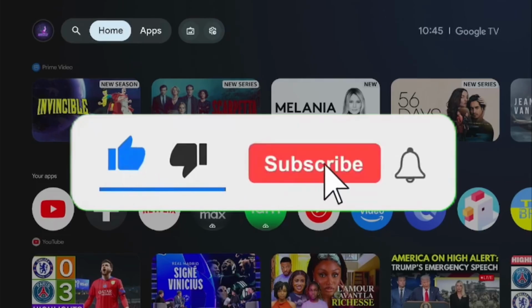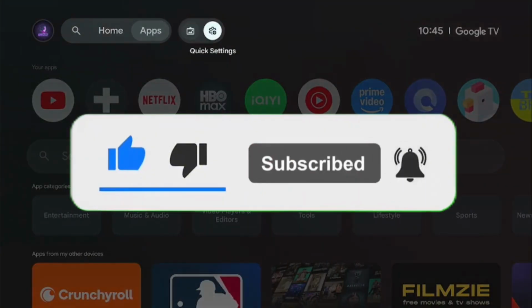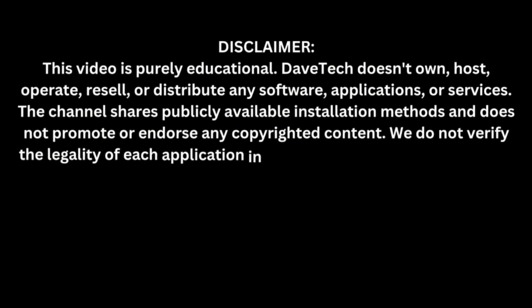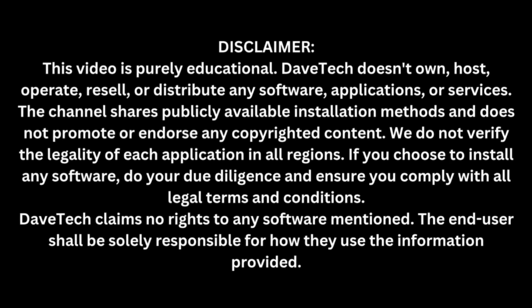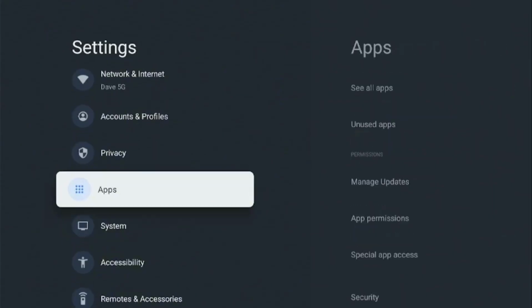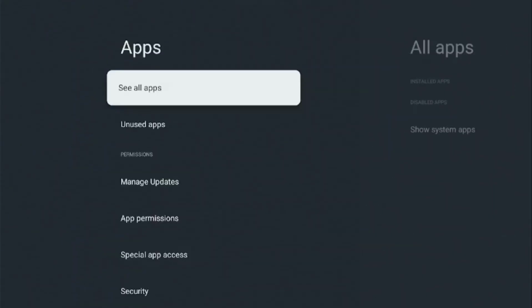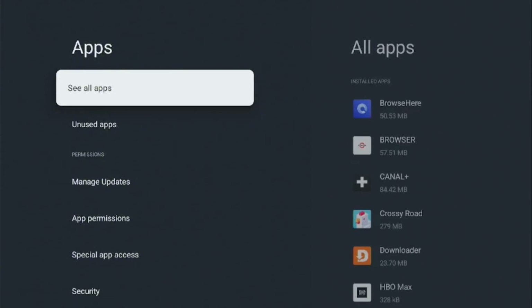So head over to your Google TV. If you're at the dashboard, just head over to quick settings and follow me to all settings. Now you're going to navigate down to the bottom where you can find apps. So click on apps, then you want to click on see all apps.